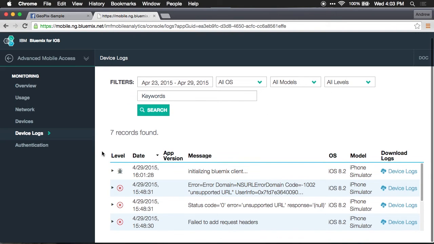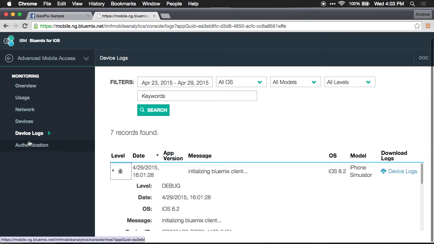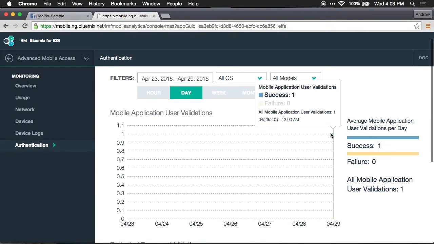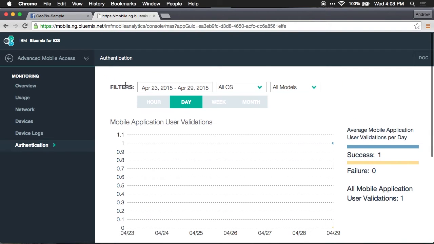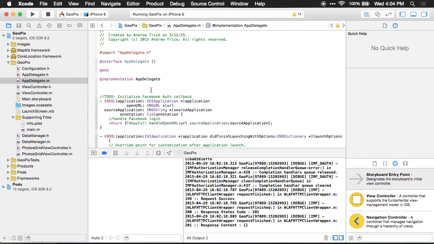So you can see right here the debug message that I had written out, initializing Bluemix client. You can see that it was from the simulator. My simulator is iOS 8.2. It was a debug message, and I can come in and see a lot of details about this. I could also see information based on the number of authentications over whatever period of time I choose. So I get all of this monitoring and user authentication out of the box by using the MobileFirst application template on Bluemix. Now let me jump back over to Xcode, and let's start integrating the data management aspects of the app.